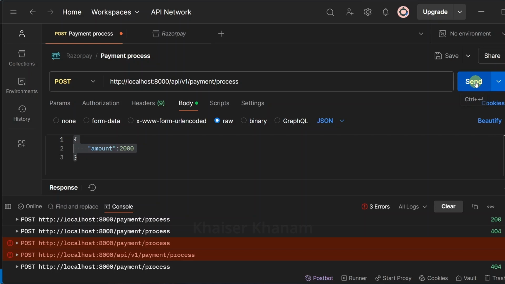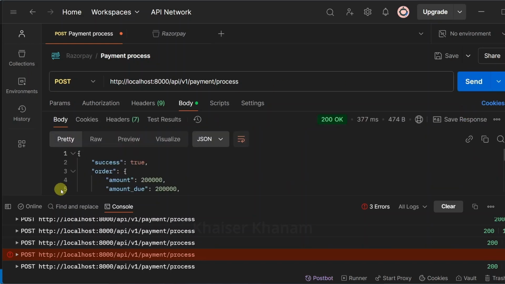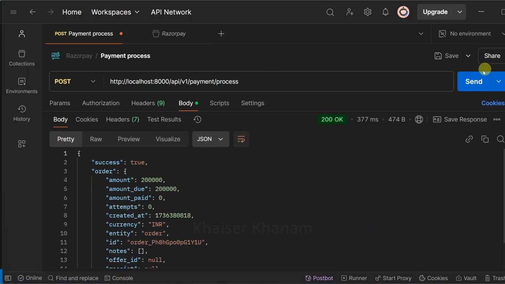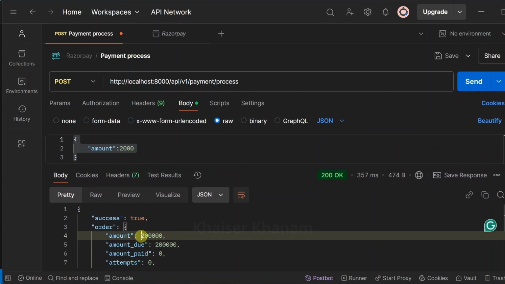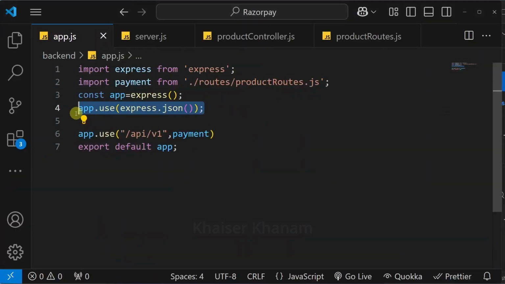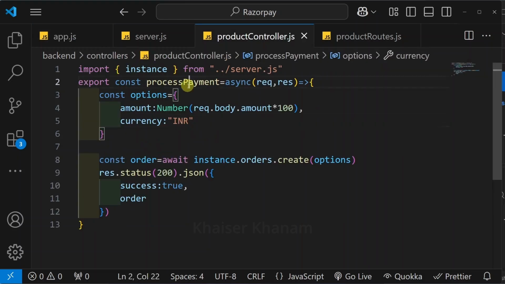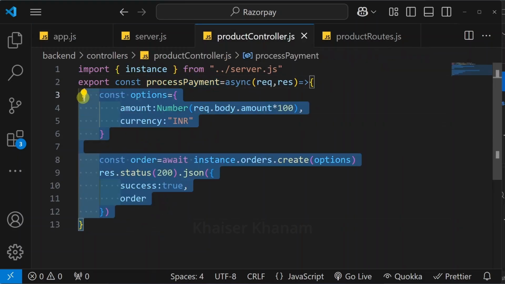Again, I will come to Postman, click on send. Now I will come here. You can see successfully I am able to get that order. Again, I will click on this. Successfully my order is created, and now whatever amount I have passed inside the body, accordingly that amount is multiplied by 100, and I am having this result. Very important, you pass this middleware. If you do not pass, you will not be having any result. So using this processPayment function, successfully we are able to create the order.